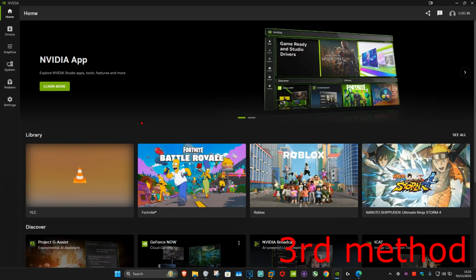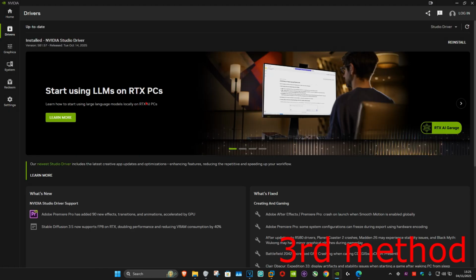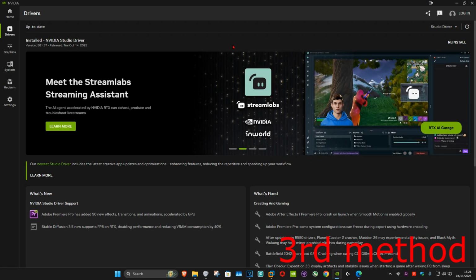And now once you're on your software, you want to go to the driver tab. And now you want to click on check for updates. Make sure that your graphics card drivers are fully up to date for your software.